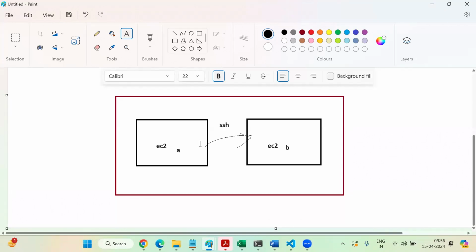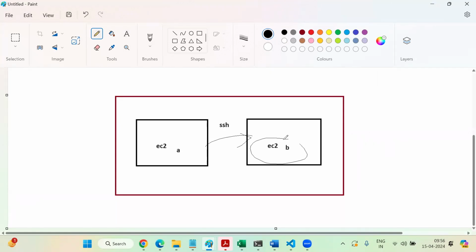See, EC2 A is requesting to communicate with EC2 B, right? So first EC2 A should be configured with EC2 B's key, right? EC2 B public key, where is it? Guys, where is the EC2 B public key available? Very good, Shruti. It is available in EC2 B itself, right? EC2 A public key is in EC2 A itself. Where is my private key? In my laptop. Is this clear, everyone?